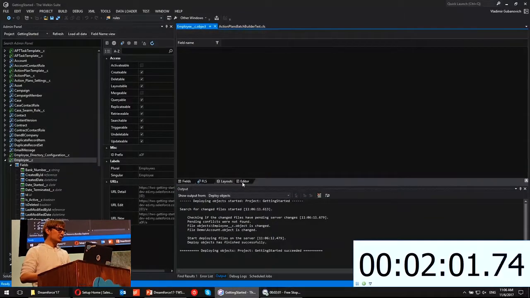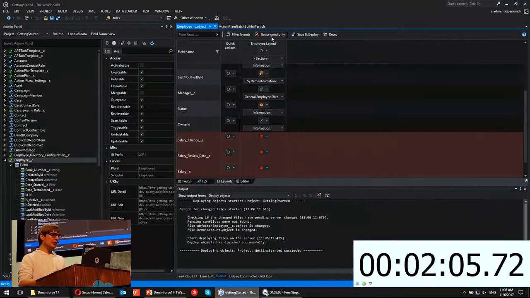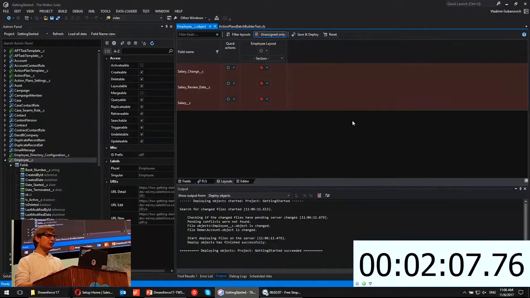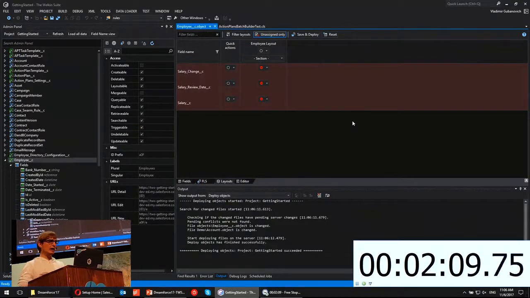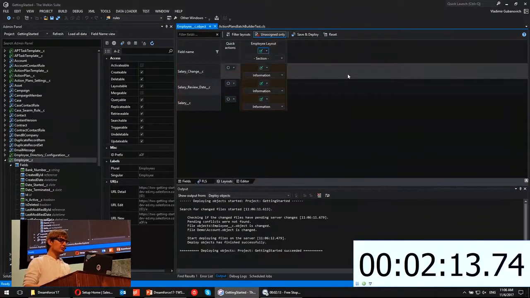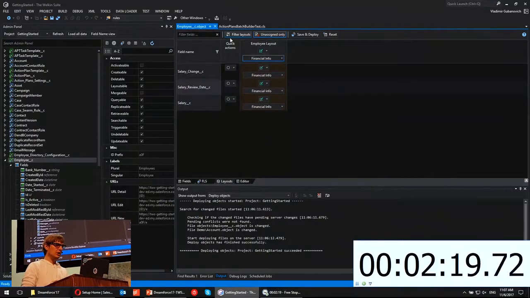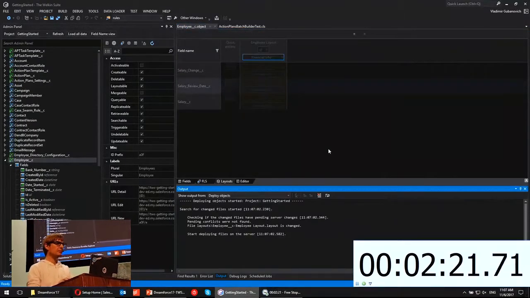Now I need to add them to layouts. I switch to the Layouts tab. And what I see here, I see unassigned only fields. So I don't need to go through all the fields. I have only one layout. And I'll just make all of them editable. Let it be this way. And also I'll put all of them to the financial info section. Done. OK, save and deploy.